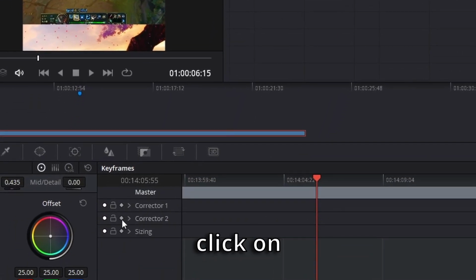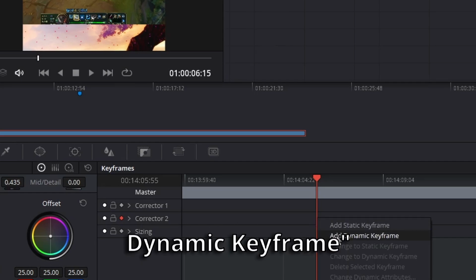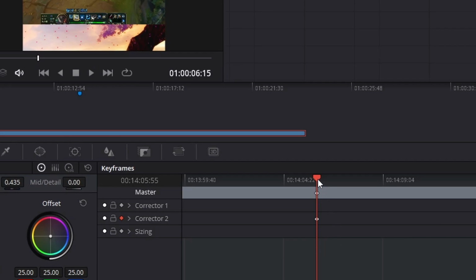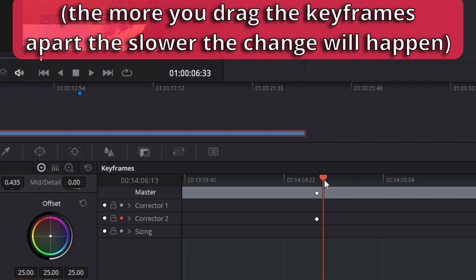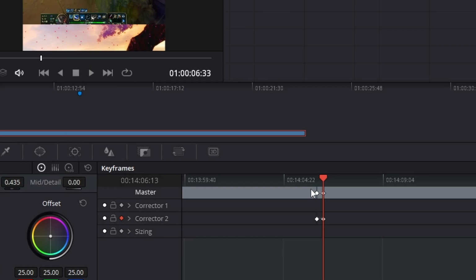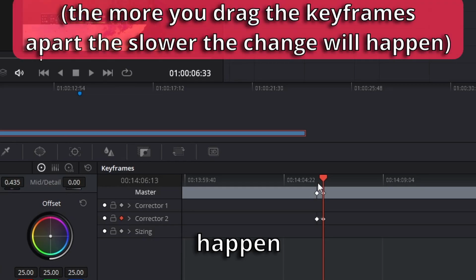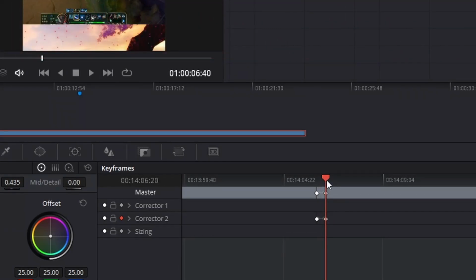Then you have to click on this button here. Then I right click on this timeline on the bar where I clicked this red icon here. And I'm going to right click, add dynamic keyframe. And then I'm going to move this just a bit forward. I want it to transition from color to black and color, right? I don't want it to instantly happen, so I'm going to drag this out just a little bit.